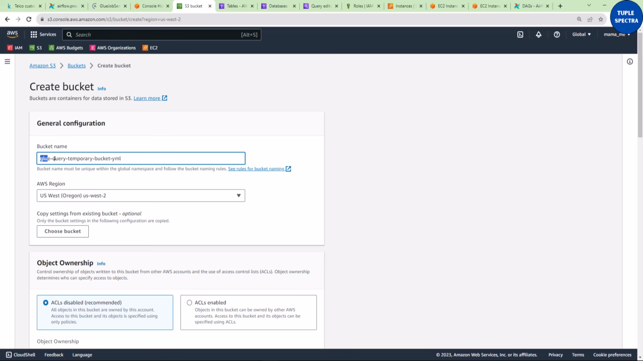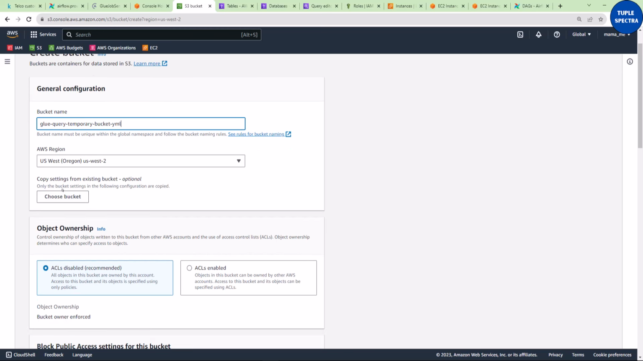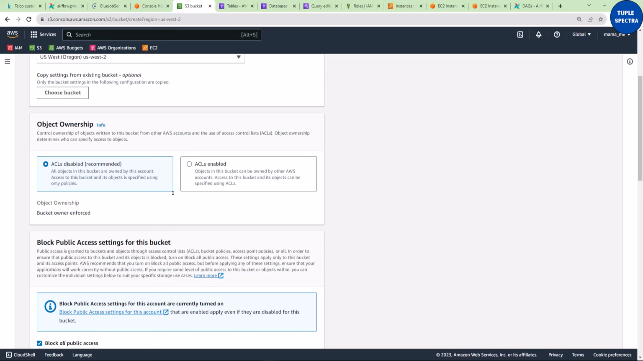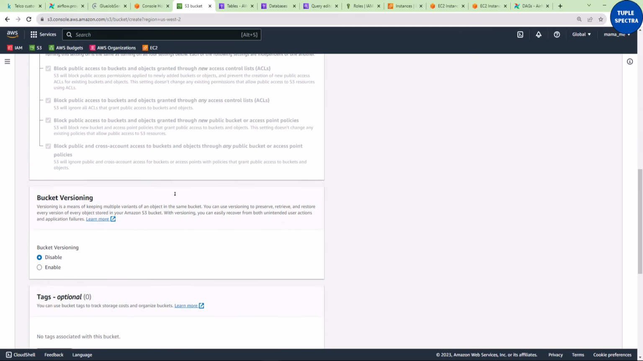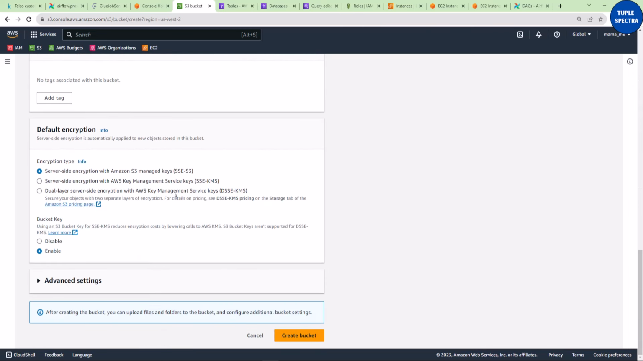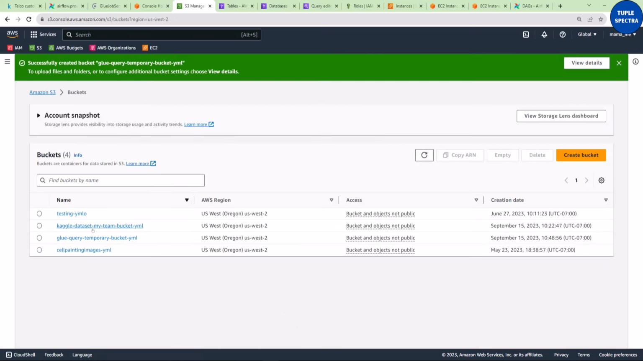So now I give this bucket a name. Remember, it needs to be globally unique. Okay, and then the AWS region I'm selecting, make sure it's where you have your Glue. So I have my Amazon US West basically, and then every other thing right here, as you can see, can be left the same way. I will say create bucket. You can see I say temporary bucket.